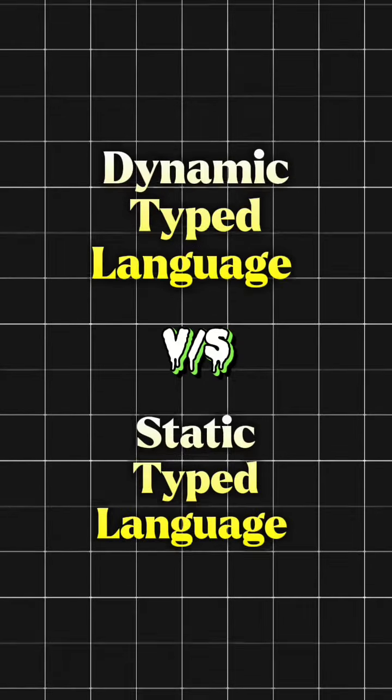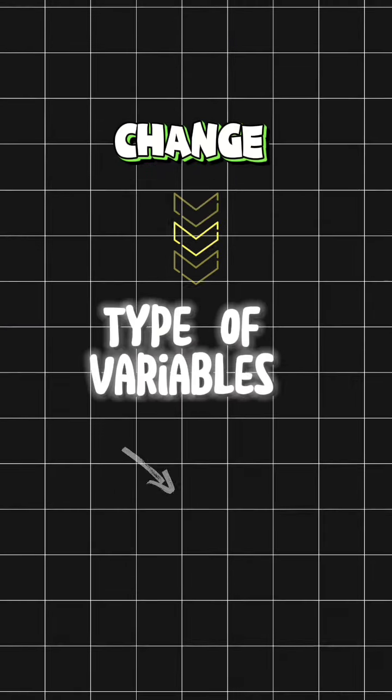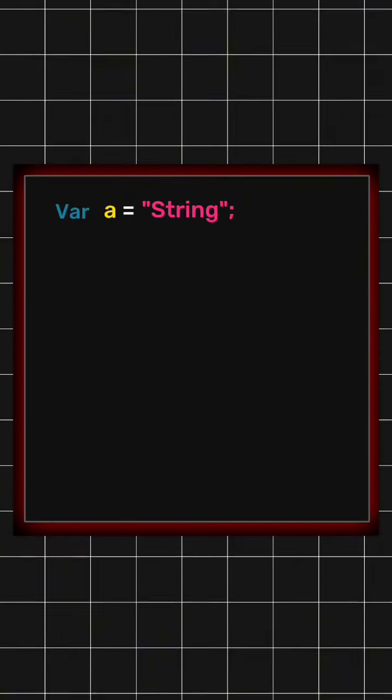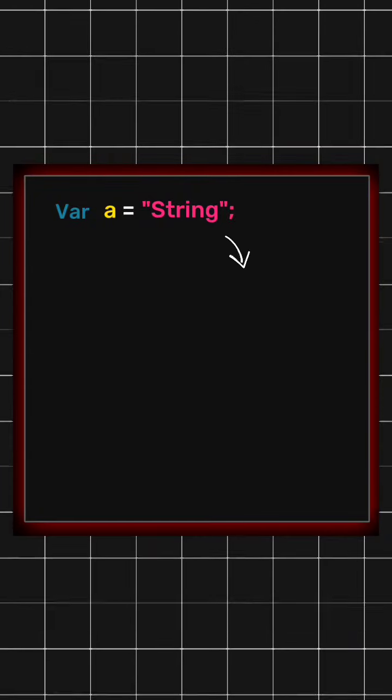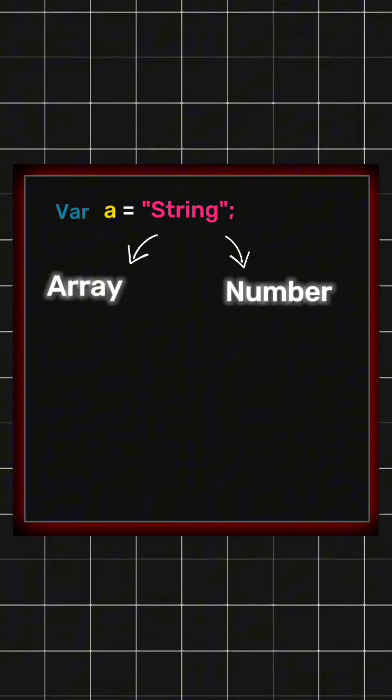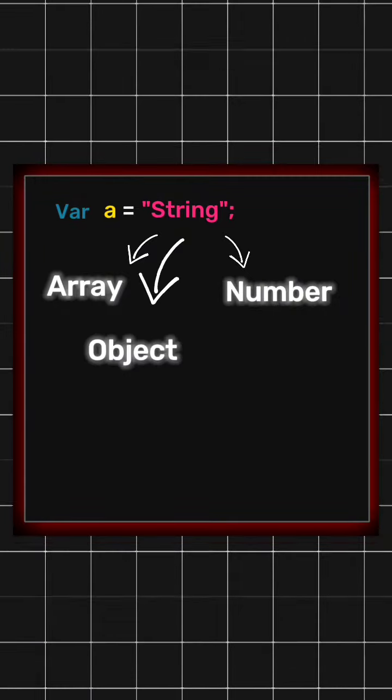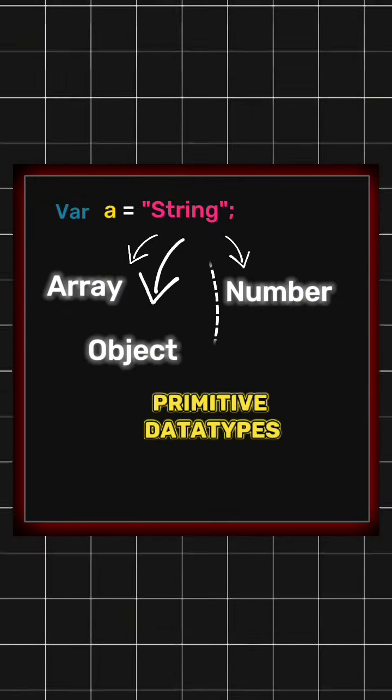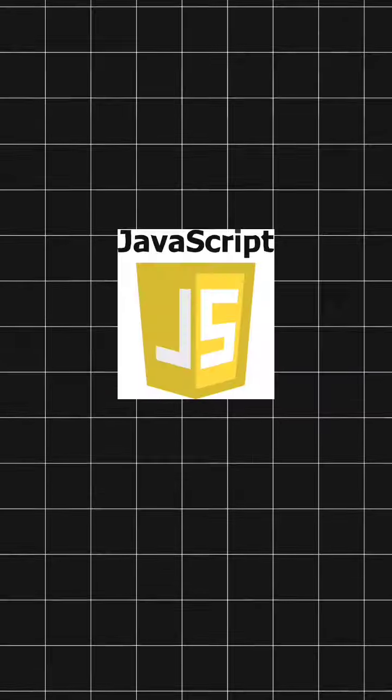Let's see what dynamic and static type languages are. In dynamic type languages, you can change the type of a variable at runtime. That means if you declare a string in a variable, later you can store a number or an array in the same variable, as well as an object or any kind of primitive data type. The best example of it is JavaScript.